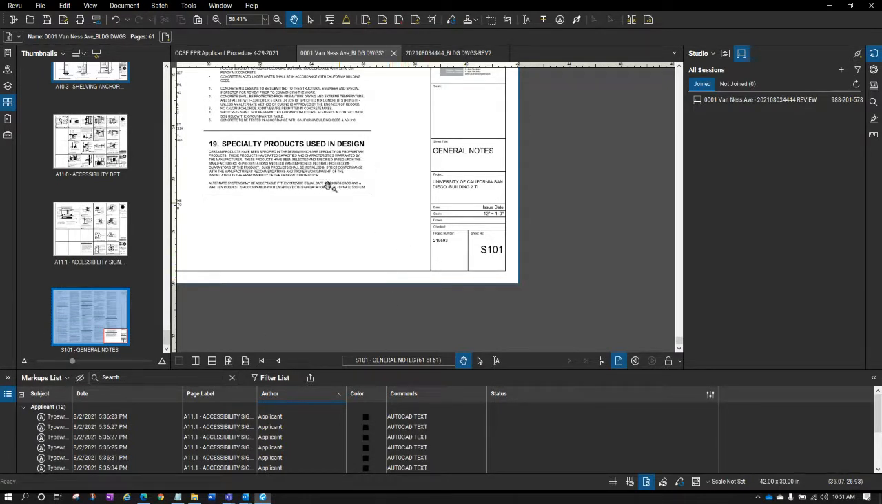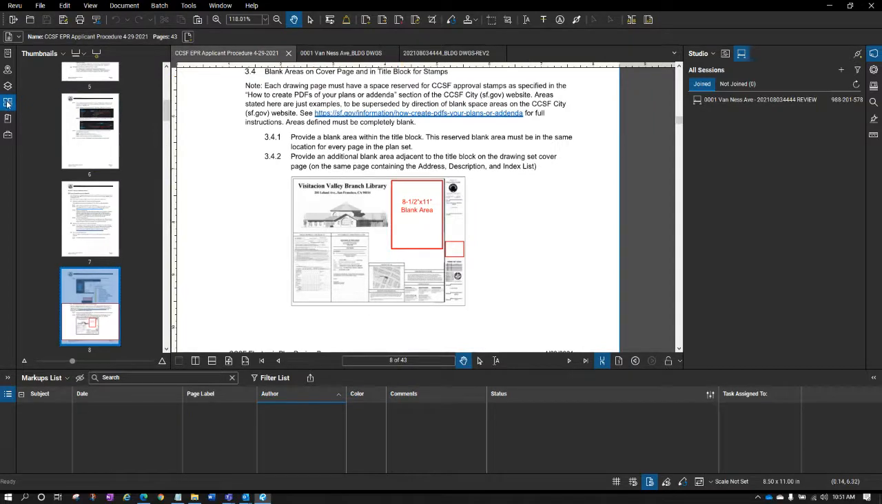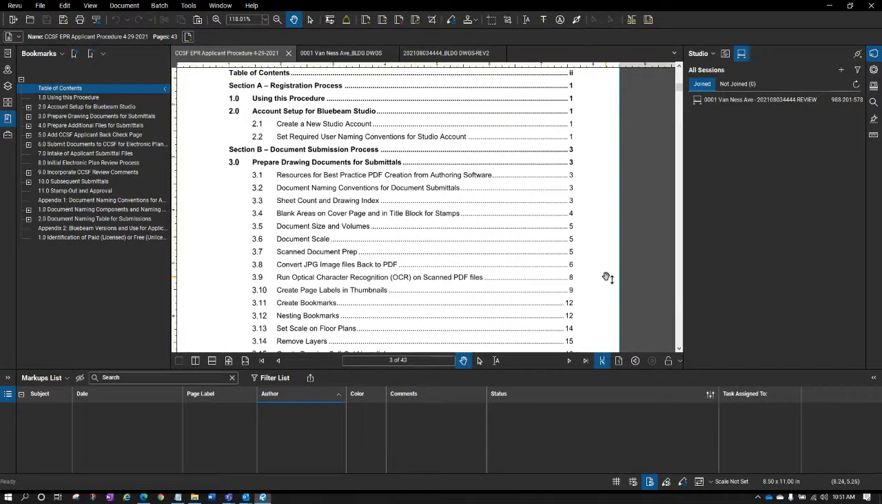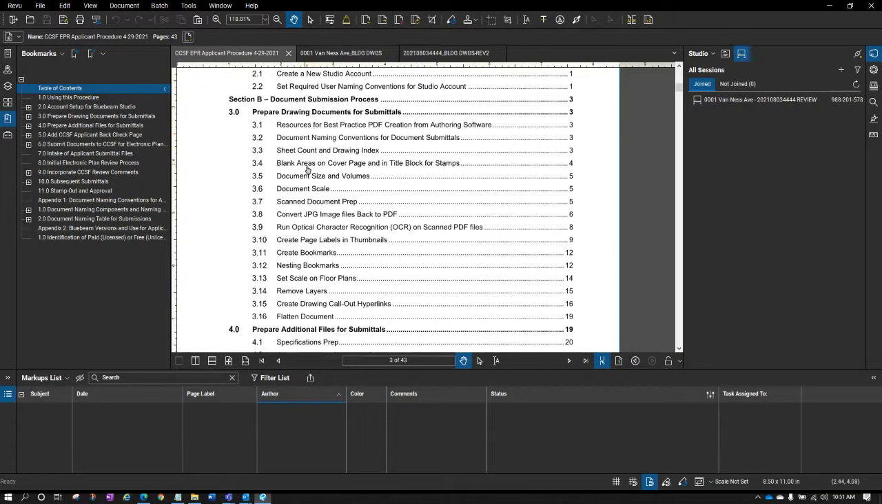Okay. So what we've done so far in our steps, let's see if I can go back to find my table of contents here. We've covered some of the information about document naming, blank areas, and we've skipped over a lot of this. It's important to do all this, but I'm skipping just for the sake of time. It's important to create those page labels in the thumbnails, and of course create the bookmarks and nest the bookmarks. So let's get to bookmarks next.